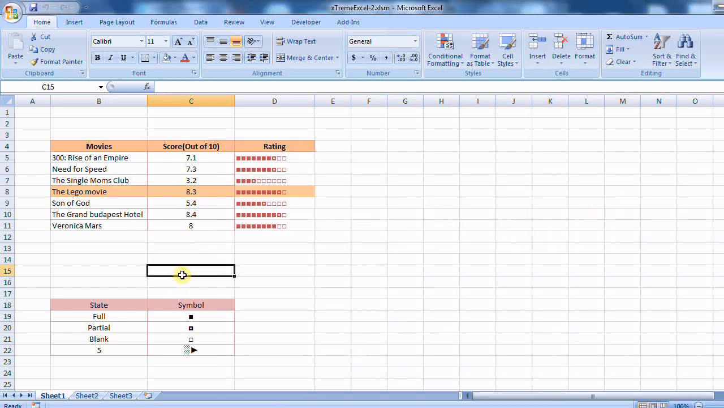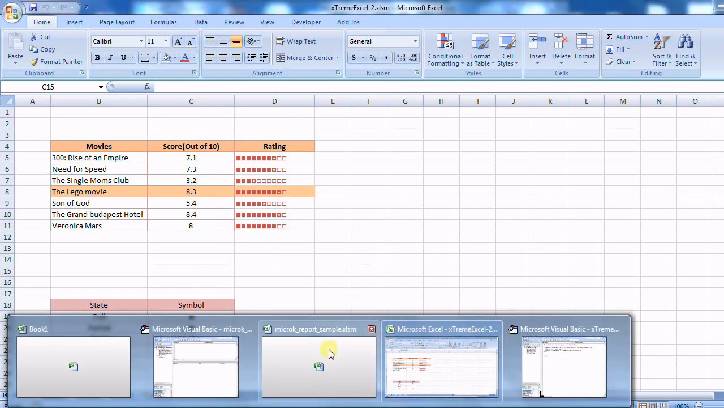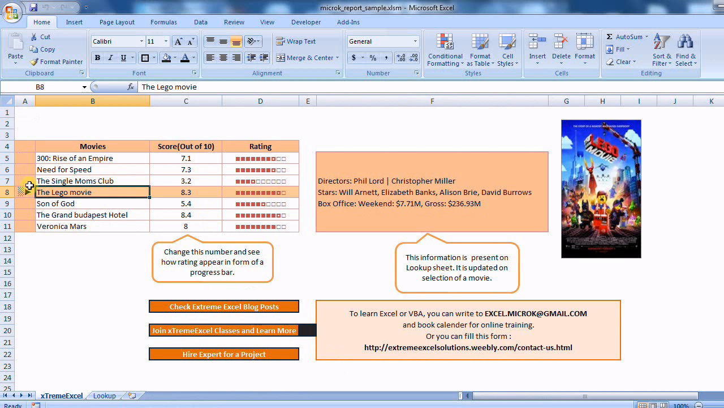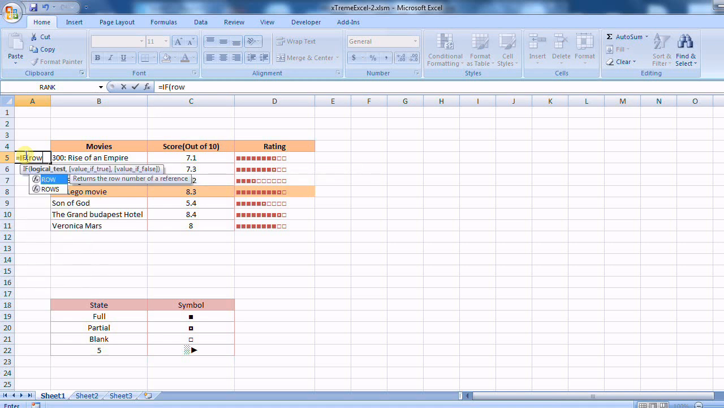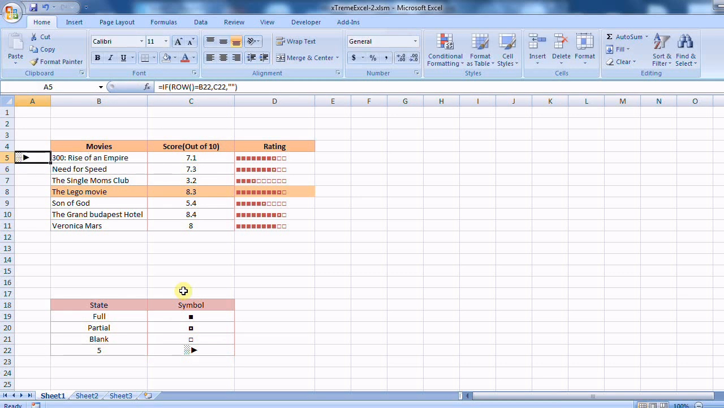right? And if I go back to the main report, here you see the pointer is also moving as I make a selection. The pointer is basically coming from this, right? So how I control this, I simply put a formula here: is equal to if the current row number is equal to this row number, then show this character in that cell, otherwise keep it blank, right? So let's, C22 is fixed, so fixed reference, copy and down, right?